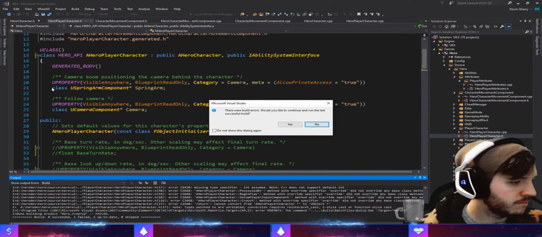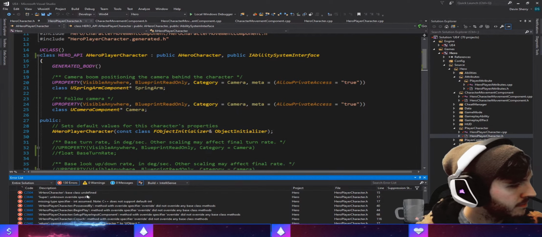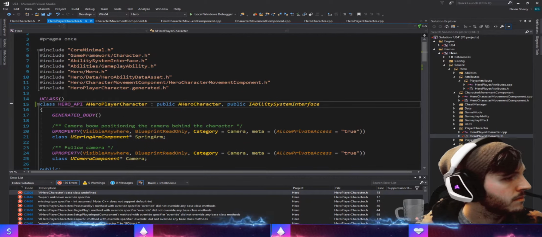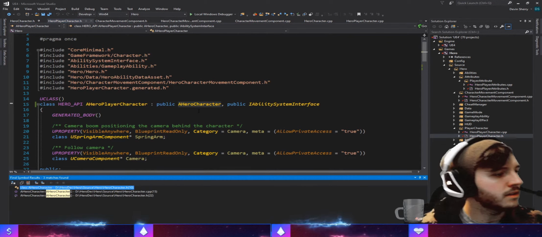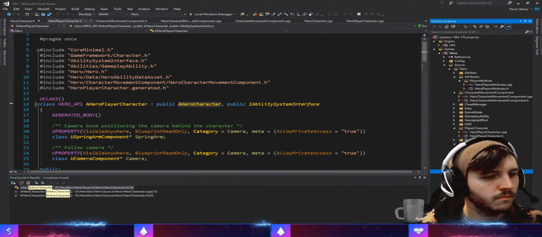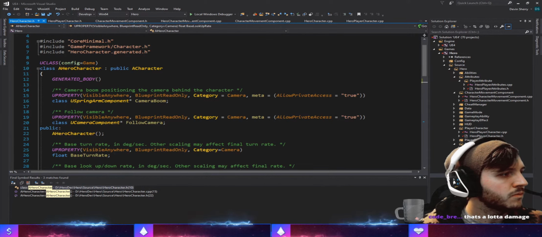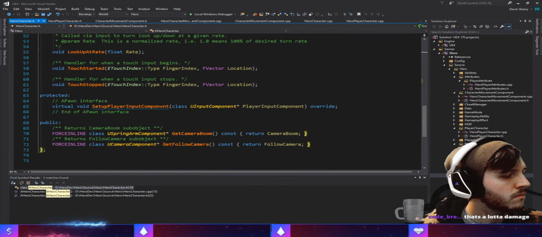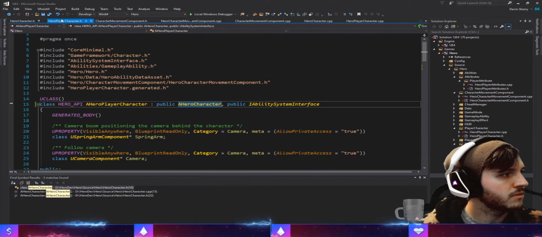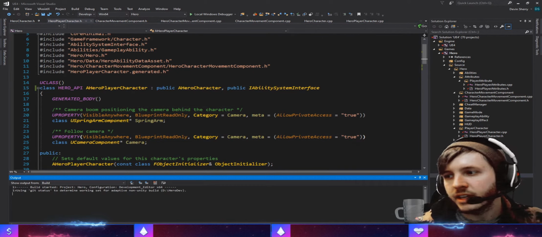Oh my god. There's a lot. A hero character is not a thing? What? That doesn't make sense. Let's just compile it again. Yeah, that is a lot of damage.